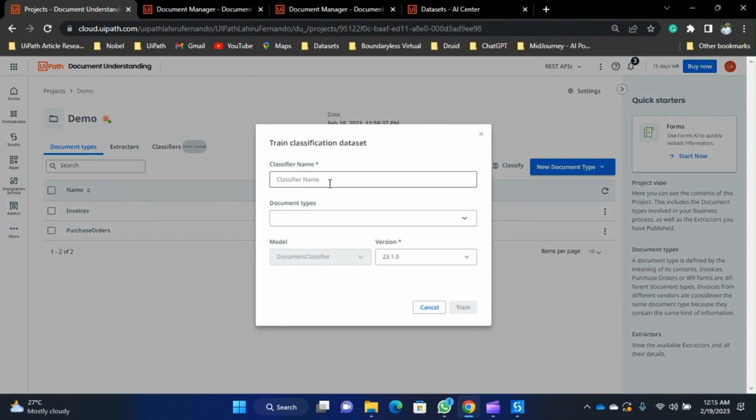So if I select this, it will ask what's the classifier name. So I will say custom demo classifier, let's say. And I just need to select what are the different document types I need from what I created and click on train.